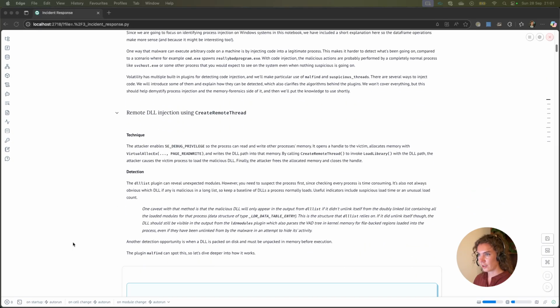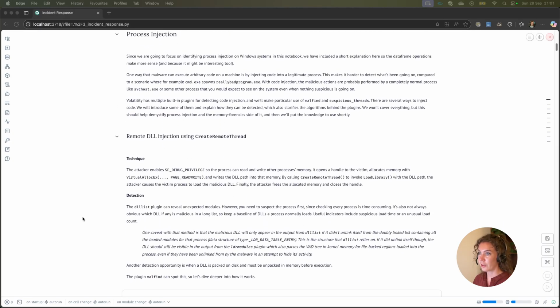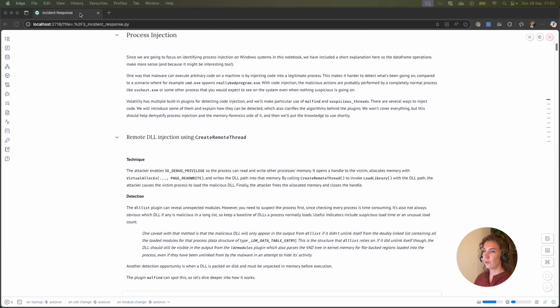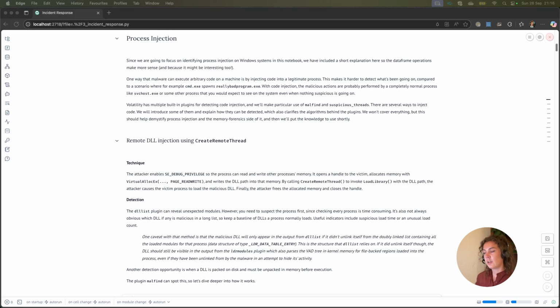So like I said, we're only going to look at process injection here. You already ran pslist and looked at the output, and you can't see anything that looks like what we wrote here, for example, CMD spawns really bad program exe. There's none of that. Everything seems like legitimate processes on the system. So here comes the subject matter knowledge part that we actually need to get the job done in this notebook.